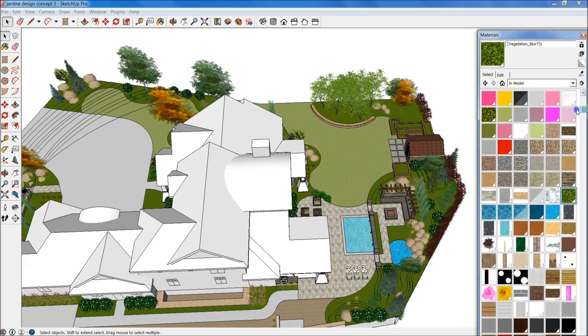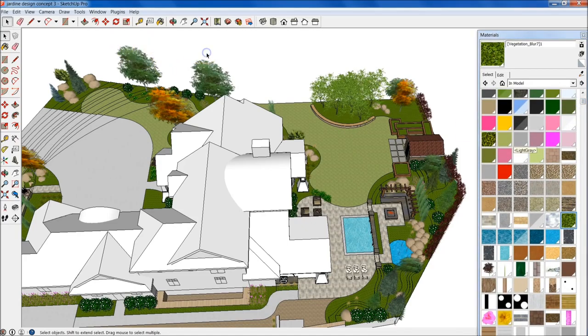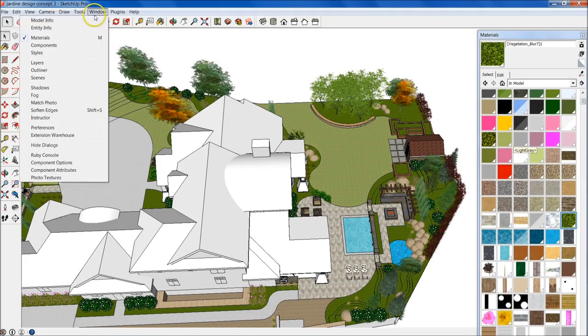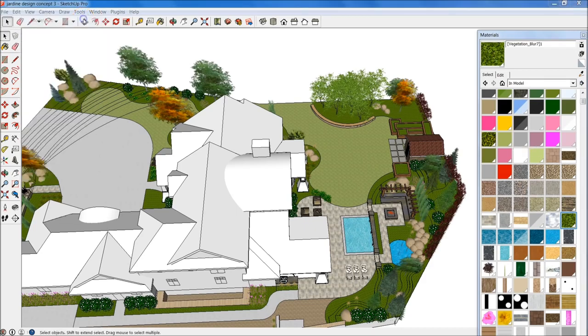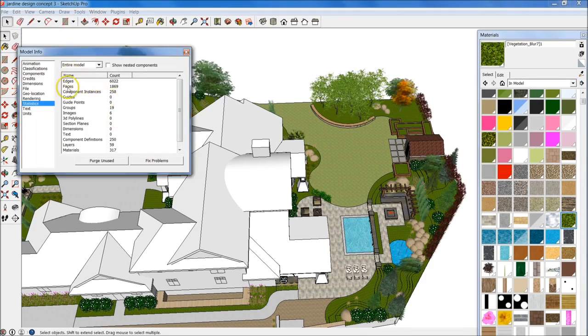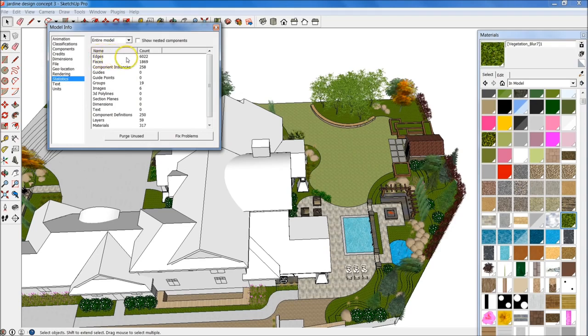So when we get to this point, the way to clean this up is to go up to Window, and then you want to go to Model Info. Click on Model Info, and you'll see here our statistics, our edges. We have 6,000 faces, components, instances, and then if we scroll down, you can see all the rest. Well, I guess all we could see is styles more, but materials, 317 existing. So in order to clean all this up and get rid of the ones we don't need, we just click Purge Unused. So click that right there.